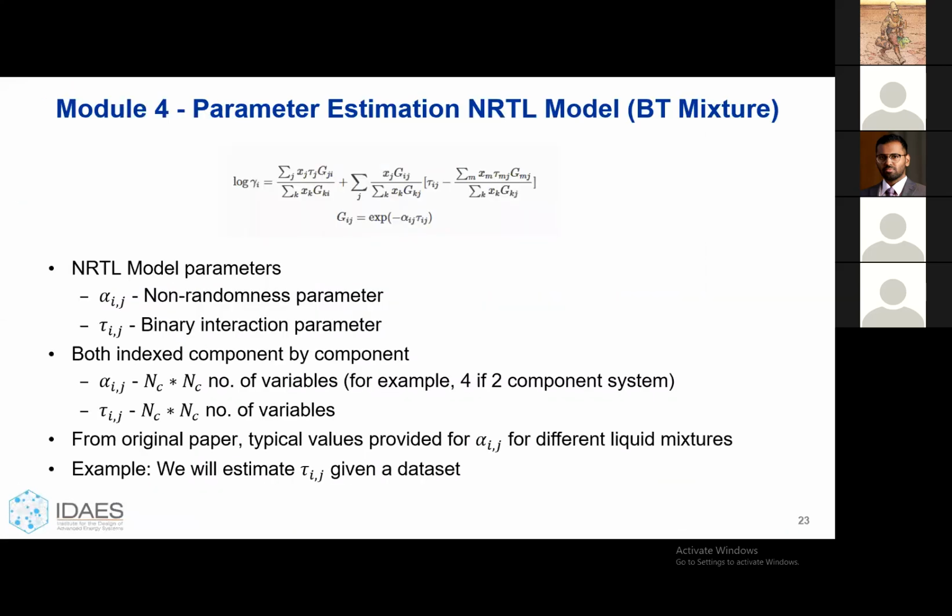Okay, so in whatever we just did, in that module, we looked at using an ideal gas and an ideal liquid for the property package, right? So now in this module, we'll be switching that to where we'll be selecting the activity coefficient model to be NRTL.